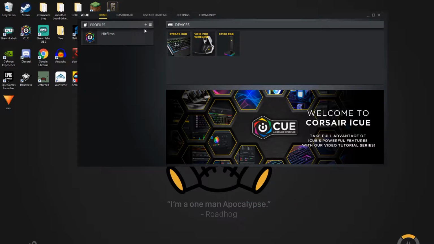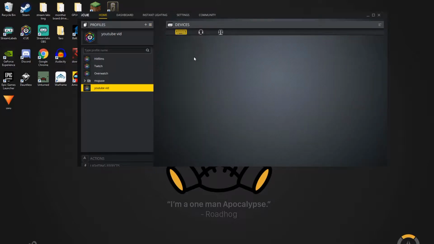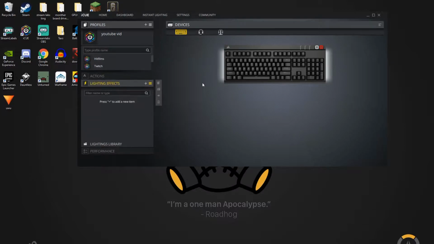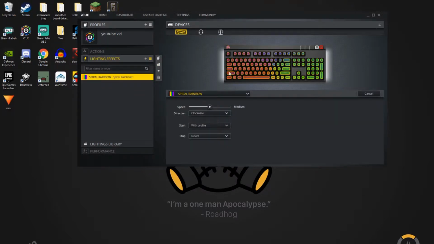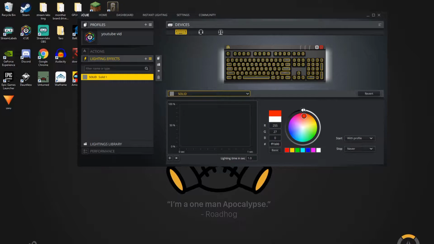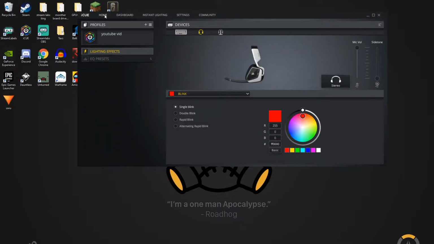After that you want to create a profile, so in this case we're going to hit the plus symbol up here and we're just going to name it YouTube video. You don't have to do this, but just so I can see what I'm pressing, I'm going to go to lighting effects, add a lighting effect, and I'm going to do a solid. There we go. And now we want to go back to here.